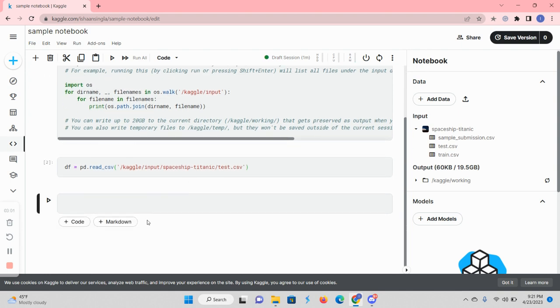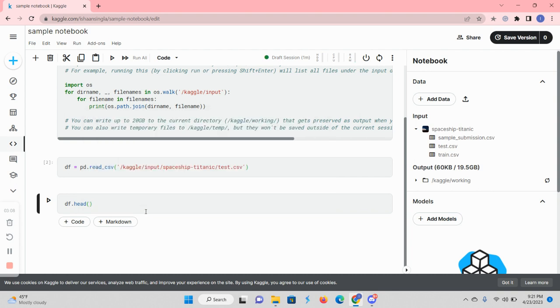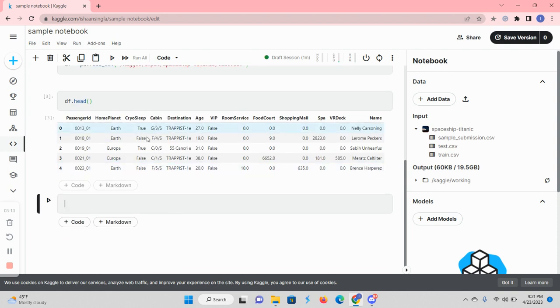All right. So now I'm going to show you something cool. If you want to get a general summary of your data, you can do your variable.head, and this will give you the first 5 rows. So we have 0, 1, 2, 3, 4. As you know, arrays start at 0, and it'll give you the passenger ID, home planet, cryo sleep, cabin, all this data. This is the first 5 rows. If you want to see the last 5, you could do df.tail.